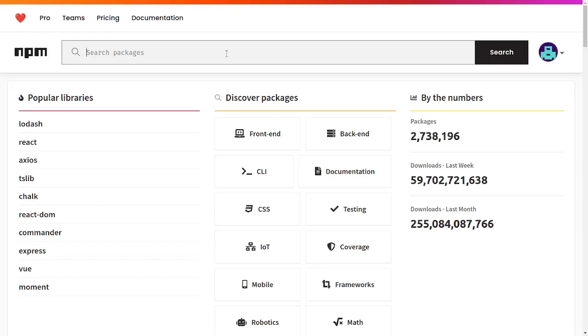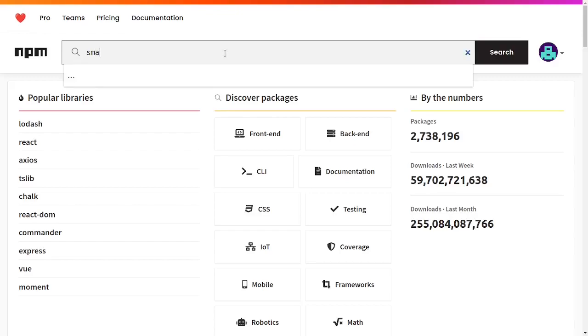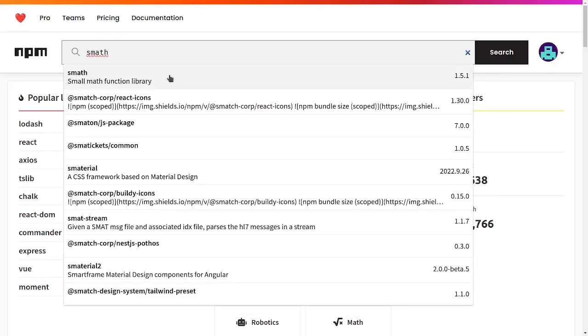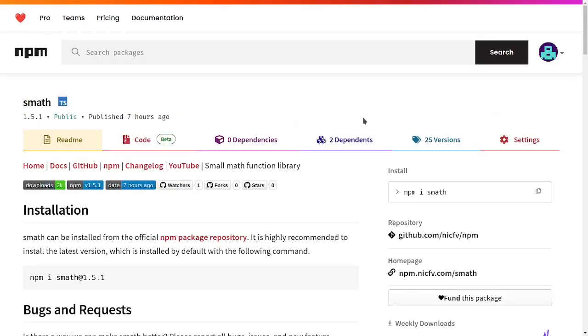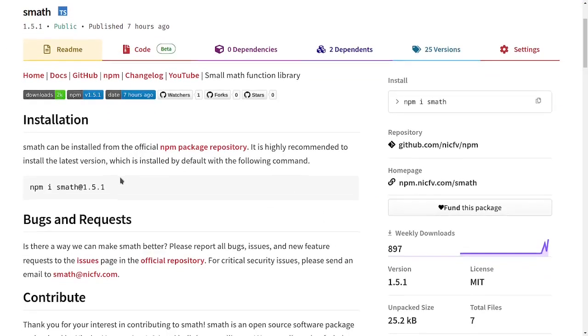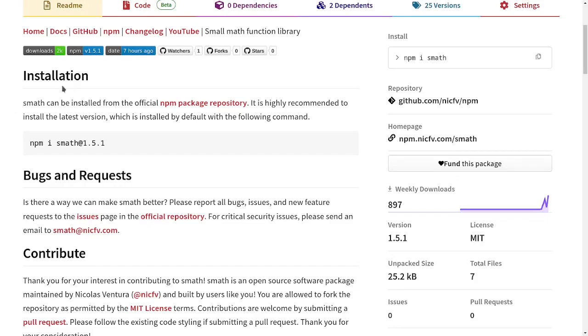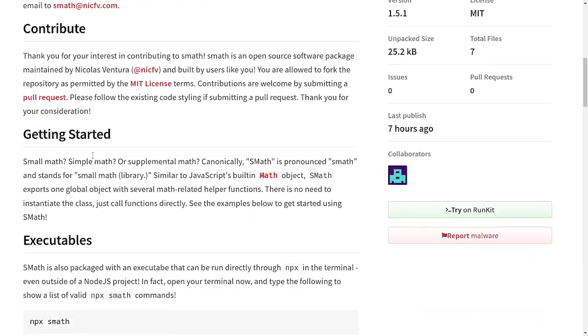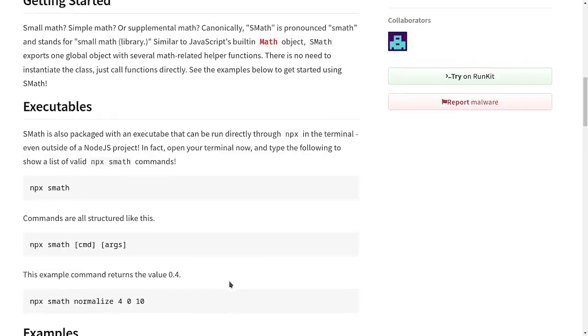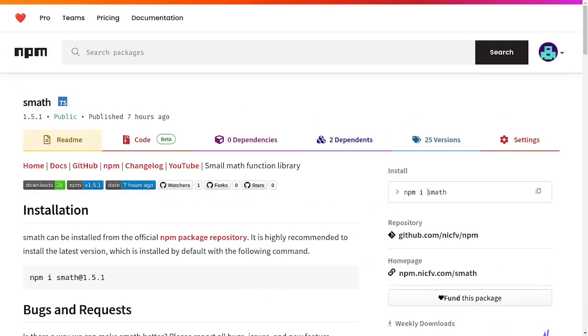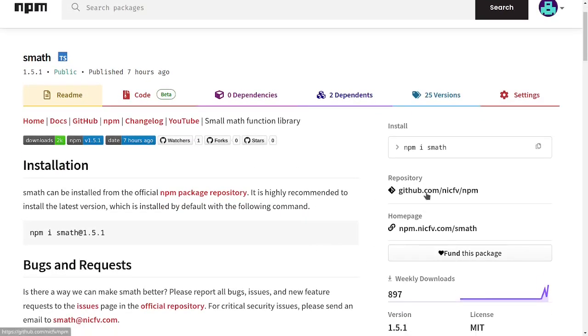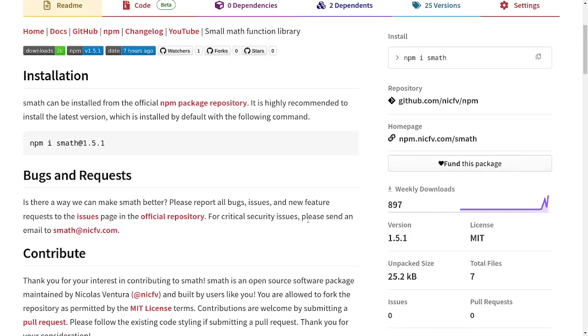And so you can search for any package here. So I'll just search for SMath as the example. If I search for SMath, you can see it comes up with SMath, the small math function library. I can click on that. It'll take you to the package README page that should have some installation instructions and how to get started, maybe with some examples. And it'll tell you how to install it. And then it might also give you the repository or home page links here.